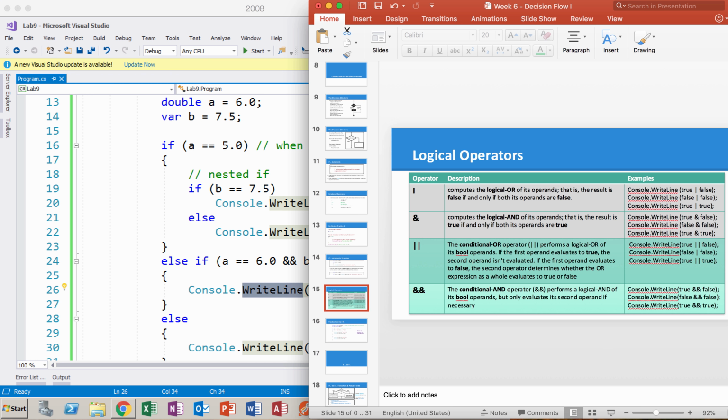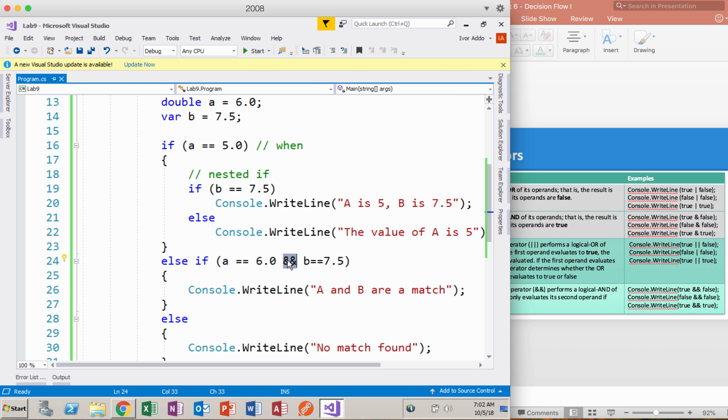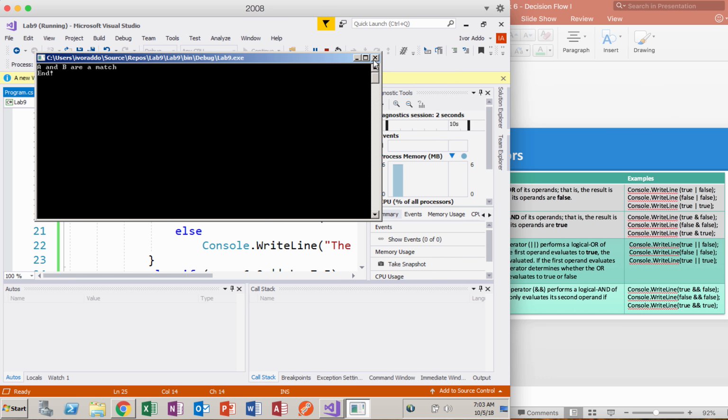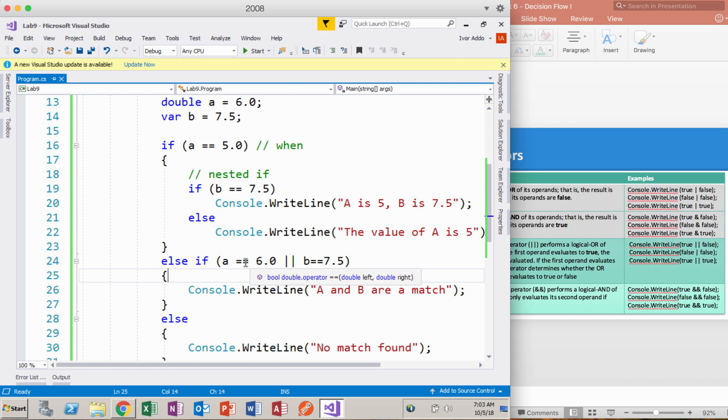You could test if something is true or something is false, right? So if I change this to pipes on the keyboard, perhaps this would not evaluate to what I'm expecting it to. So A and B are a match. So if A is equal to 6.0 or B is 7.5, so if any of these conditions are true, this piece of the code was actually running, right? Because either one of them was true.